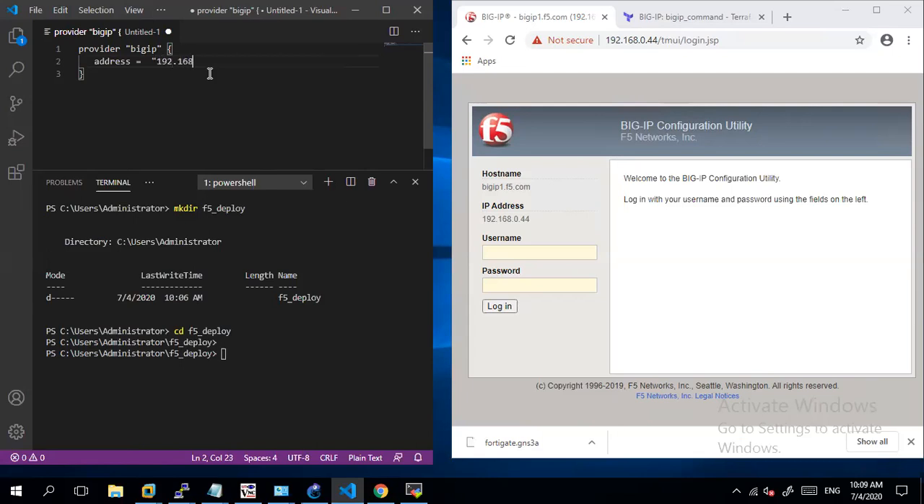The address is 192.168.0.44. Now Terraform knows the IP address. It also has to know the username and the password to be able to log into the device. So for this, I'm going to use the attribute username, and the value, defined in double quotes, is admin.